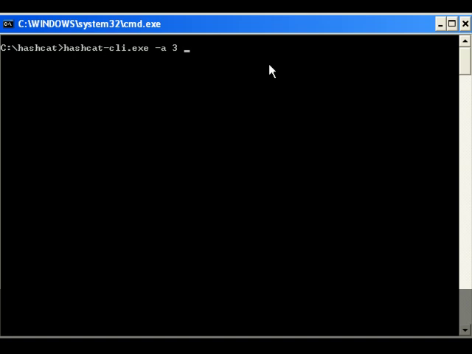Then we need to set the hash type, or hash mode. So -m, followed by 0, which is the numerical value for MD5. If you want to find out the numerical values for the other hash types, just type hashcat-cli.exe --help, and it will list the other hash types.